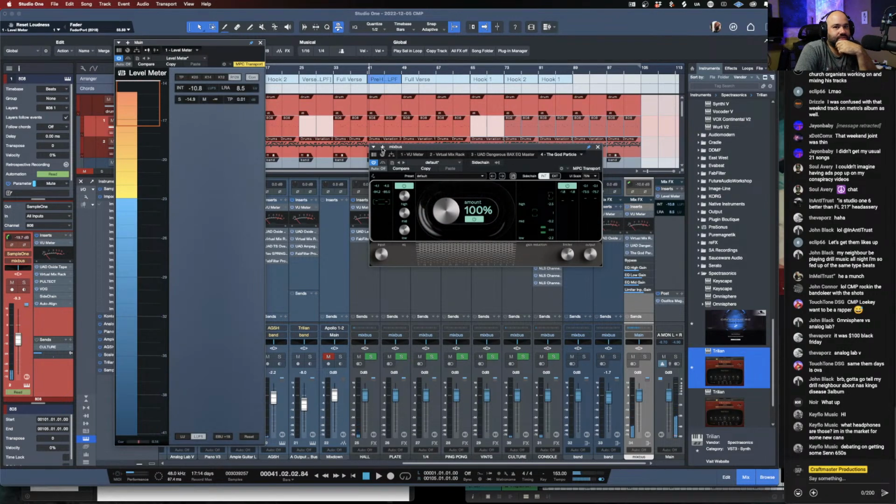What headphones are these? You want to know what headphones these are? No, you don't, Keyflow. You don't want to know what headphones these are. You don't want to know it.